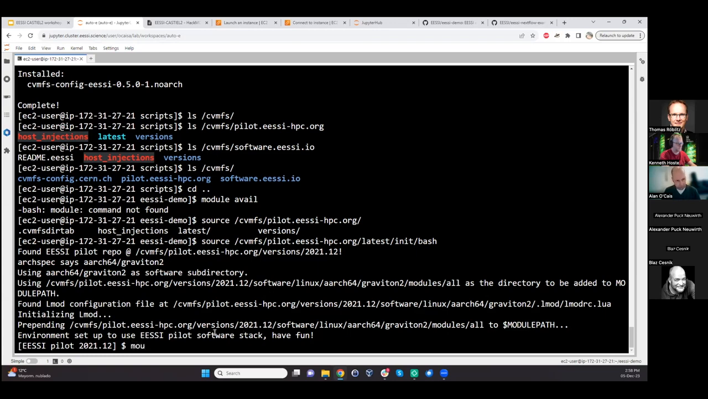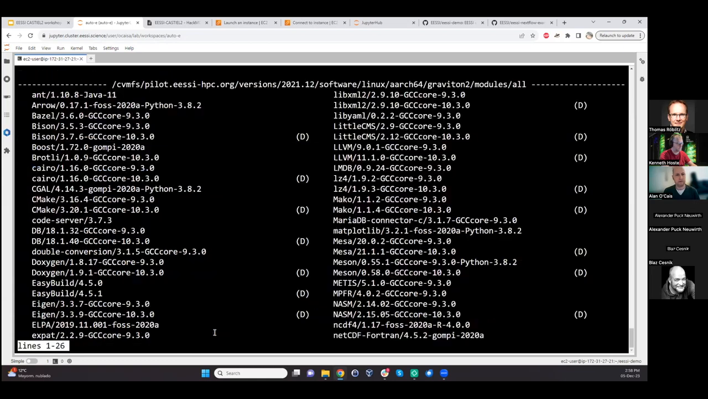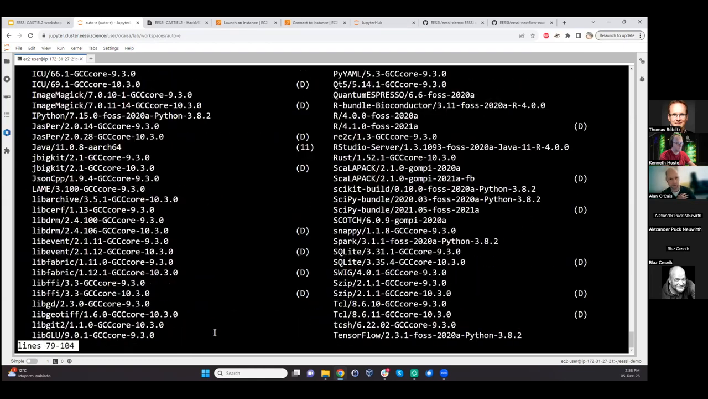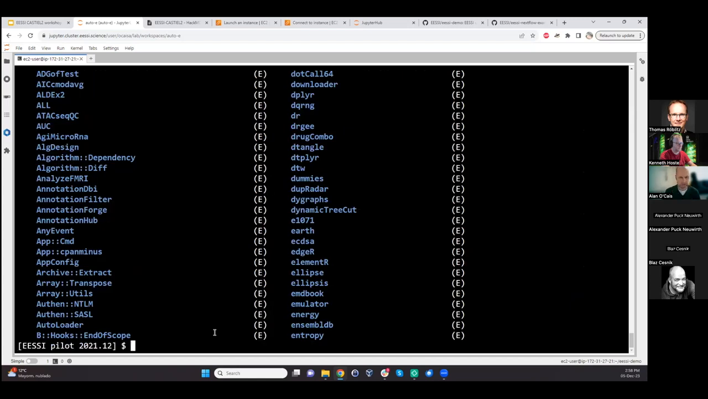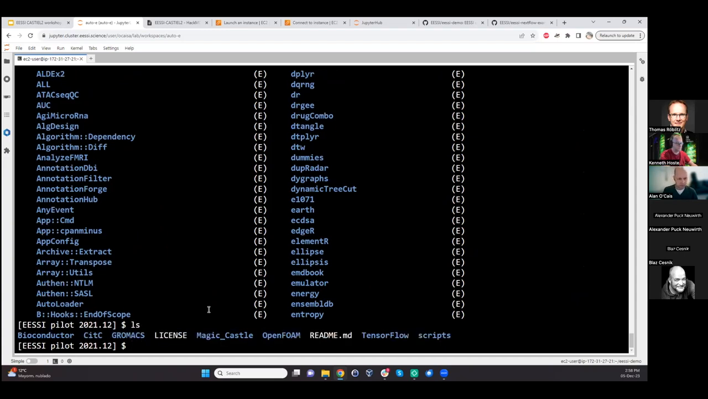And then if we run that module command that we just ran before, module avail, we'll see that there's a lot more software all of a sudden available to us. So a big long list of things, right? And lots of extensions as well. And this means that now we have the capability to run some of the examples.